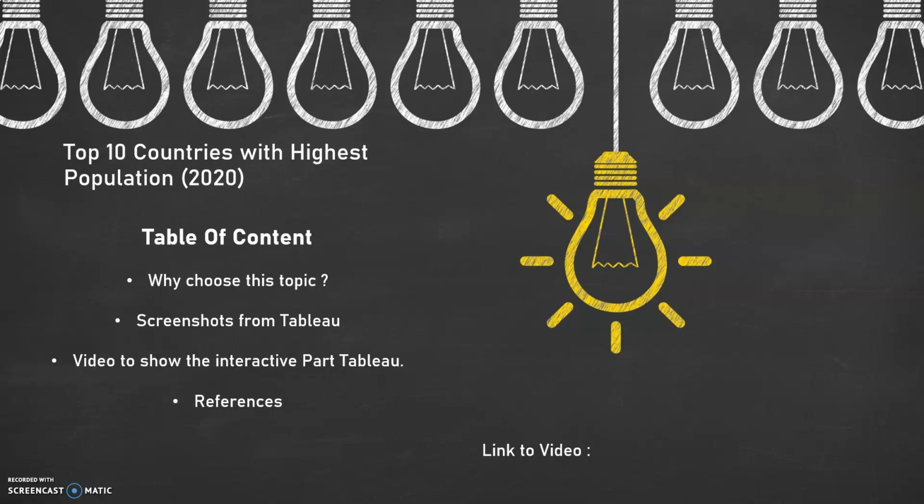Today's table of contents would be why I chose this topic. We'll be having screenshots from Tableau. I'll also be including a small video in this presentation showing the interactive part from Tableau, and references. The link to the video will be updated once I upload my video onto YouTube, and that part will be filled out in the presentation once it's uploaded.